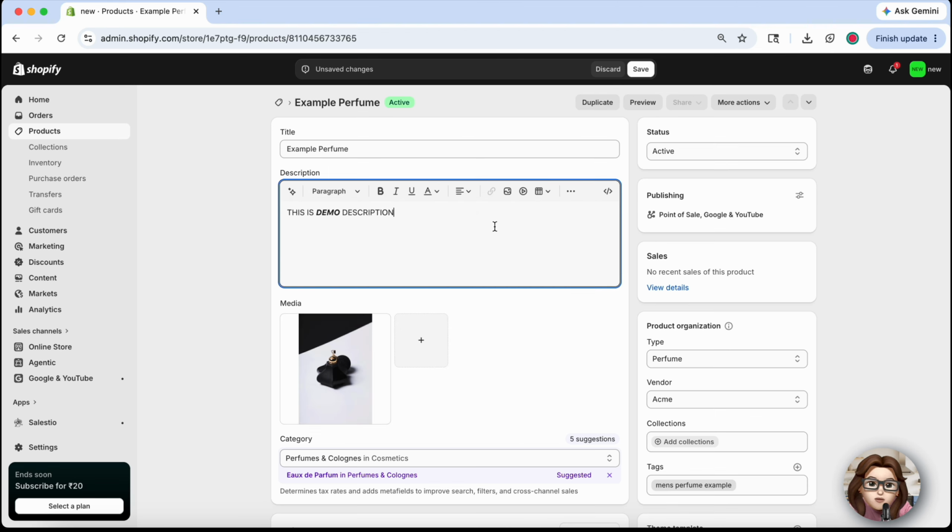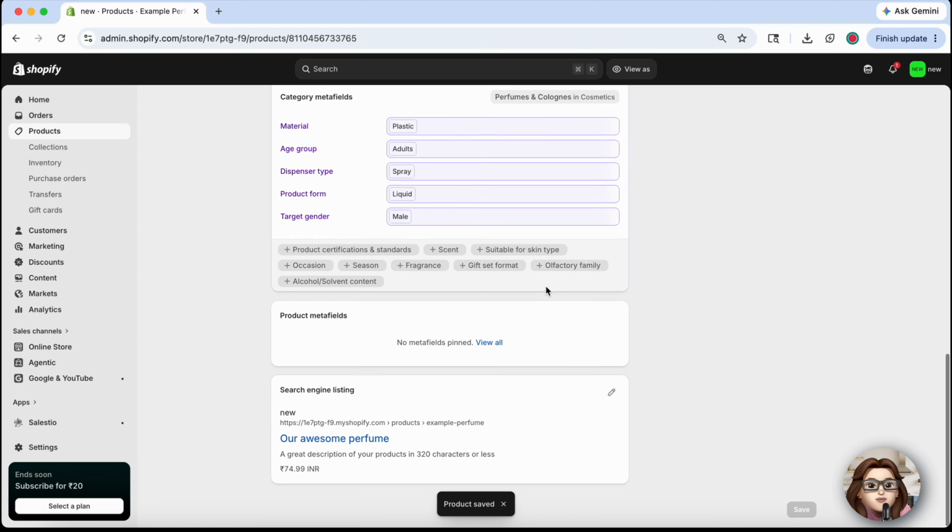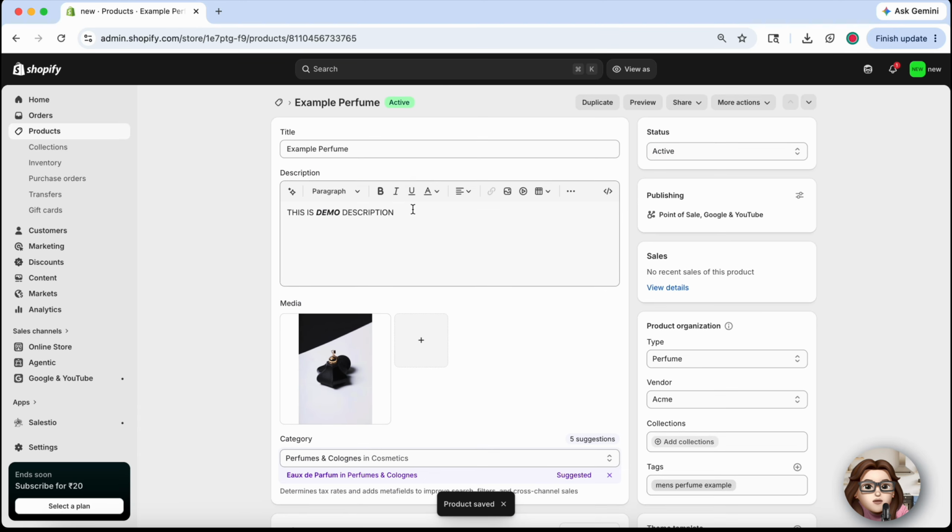Once you're happy with your description, click Save to update your product page. That's it. A well-written product description can help build trust, improve customer experience, and increase sales on your Shopify store.